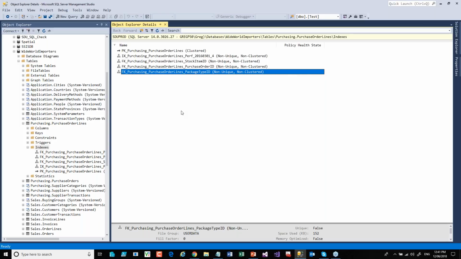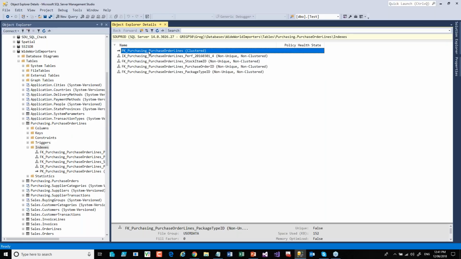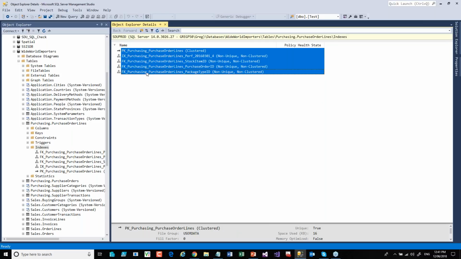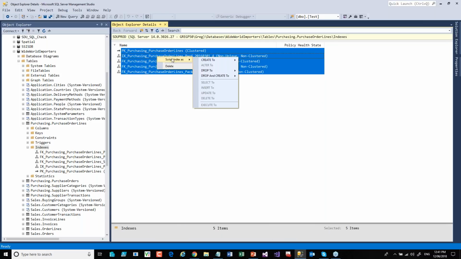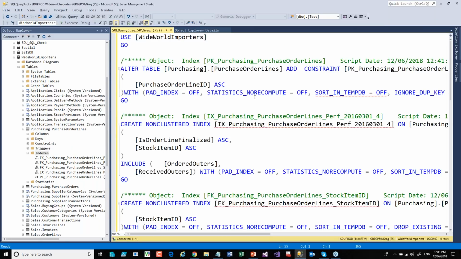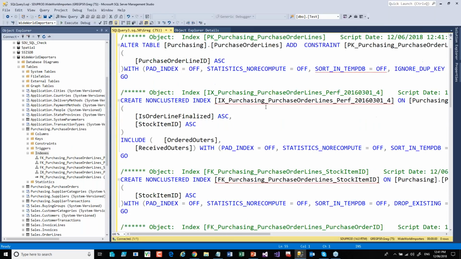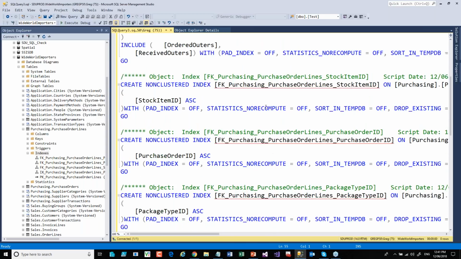And the other thing I can do in here is there's operations that I can do on the whole lot of these. So for example, if I click and shift click here, I can then say script index as create to new query window. And that'll give me the details of all the indexes. So this is a world of goodness when I'm trying to look at what's there, to work out maybe if I'm looking at building another index, knowing what's already inside that.